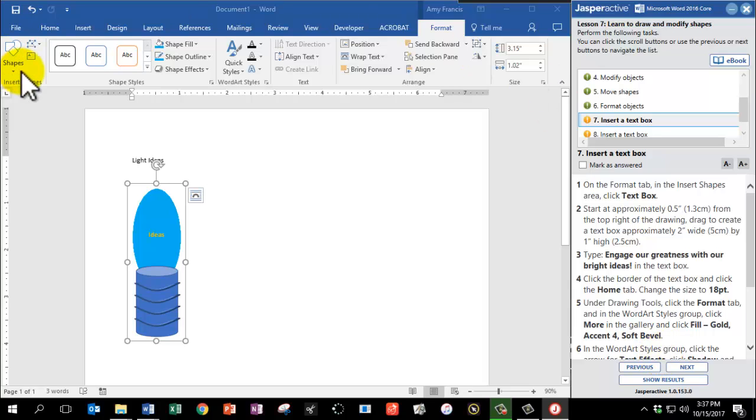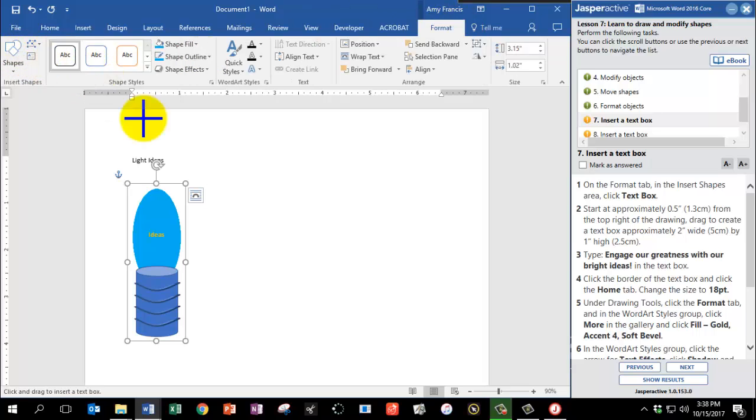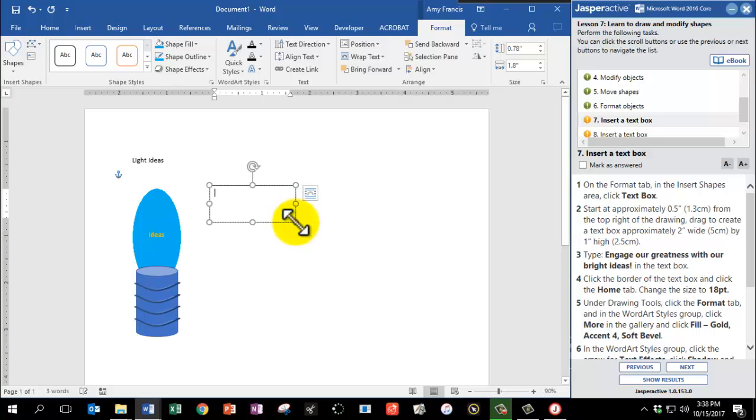On the Format tab, in the Insert Shapes area, click Text Box. That's this little box with an A. Start at approximately 1/2 inch from the top right of the drawing. So here's the top right of the drawing, about 1/2 inch. And drag to create a text box approximately 2 inches wide by 1 inch high. So 2 inches wide, just kind of looking at that top ruler, by 1 inch high. On the Format tab, it looks like it could be a little bit taller.